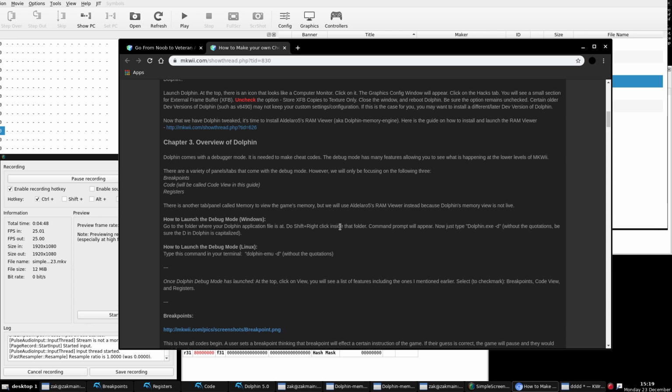Okay, so there are some panels and some features that come with the debug mode. The 3 we'll be using in Dolphin is breakpoints.